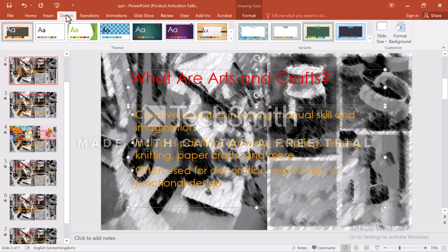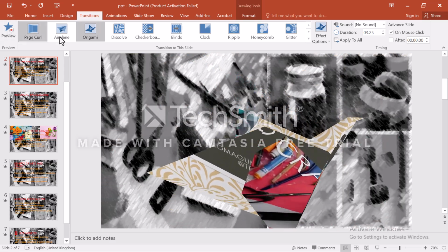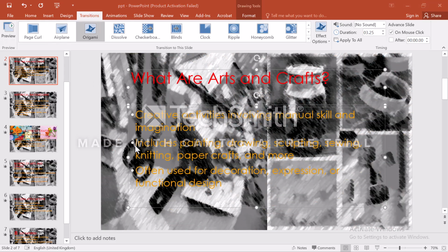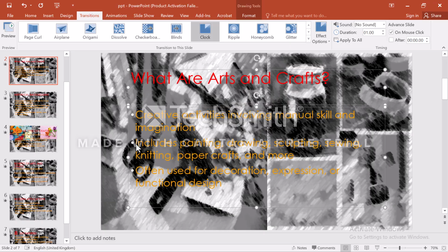Use different themes from the design tab to make it more attractive, and transitions from the transition tab to make your presentation slow and engaging to the audience. Choosing transitions, I advise you should go for something less flashy and more appropriate.